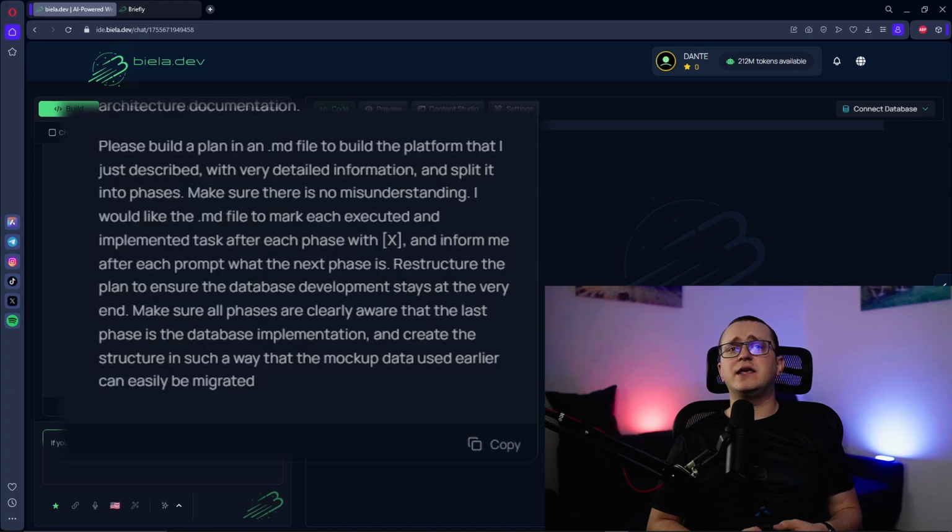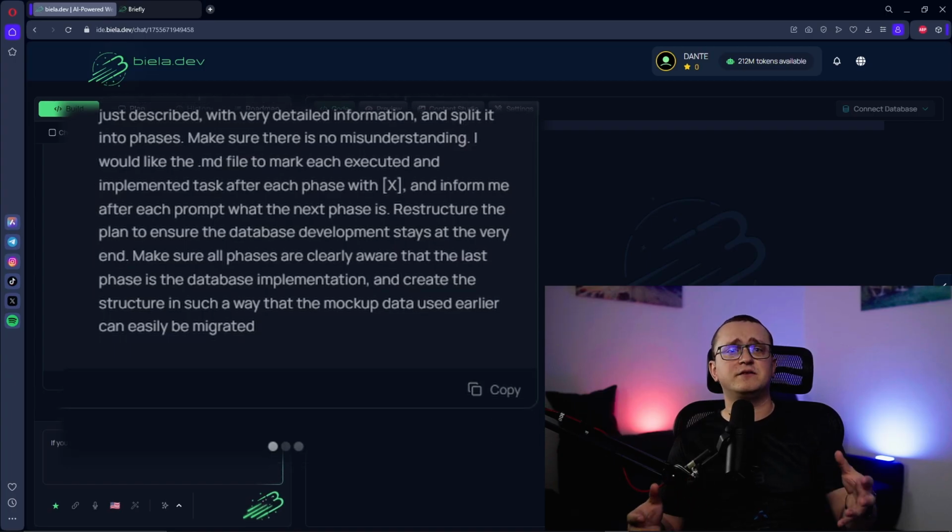Please build a plan in an MD file to build the platform that I just described, with every detail information, and split it into phases. Make sure there is no misunderstanding. I would like the MD file to mark each executed and implemented task after each phase with an X and inform me after each prompt what the next phase is.